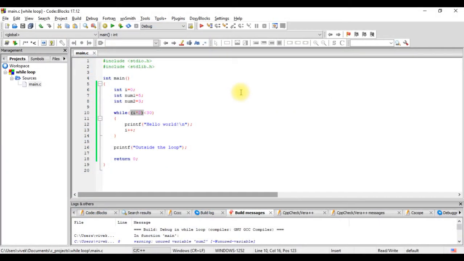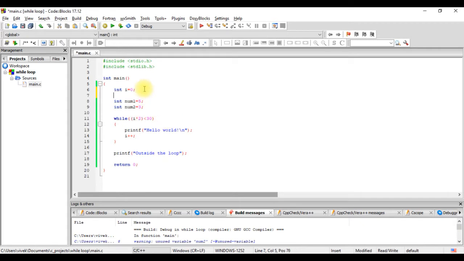One other thing with loops is, just like with the conditional executions, if-else statements, while or for or do-while loops can be nested within each other. So let's say I take another variable int j equals to 0. So inside this I'll write another statement while j less than 5.